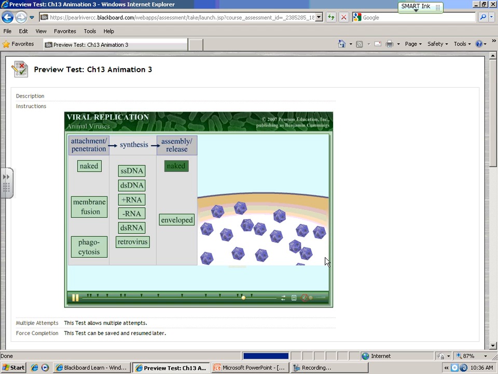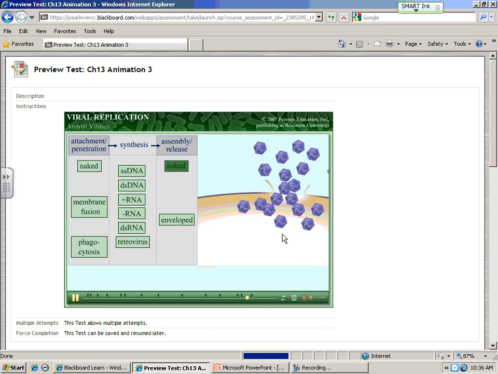here he goes. He breaks a hole in your cell, and off they go. It's a lytic cycle. It's going to kill your cell.